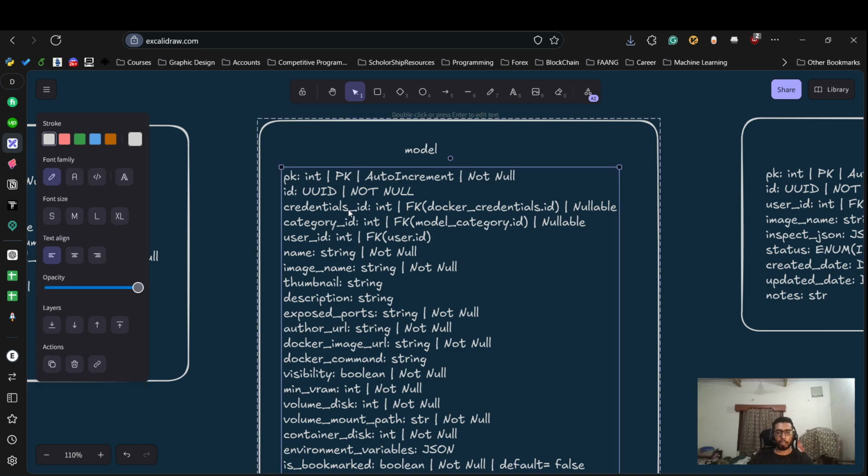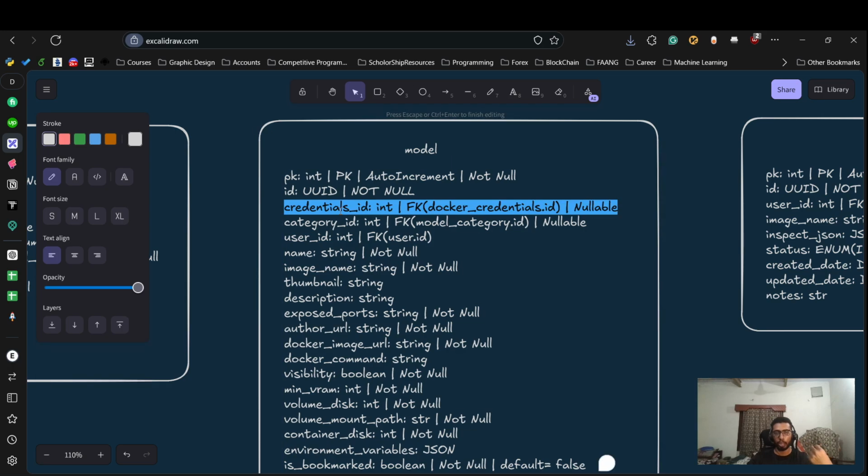So we have the credentials. If the Docker has some username and password attached to it, you can store the username and password.